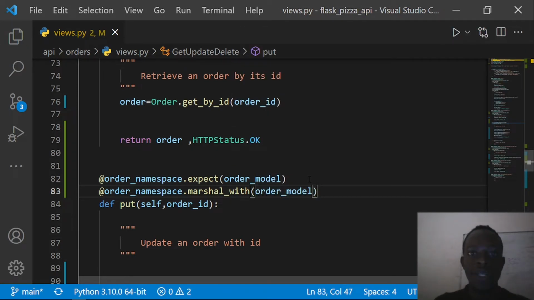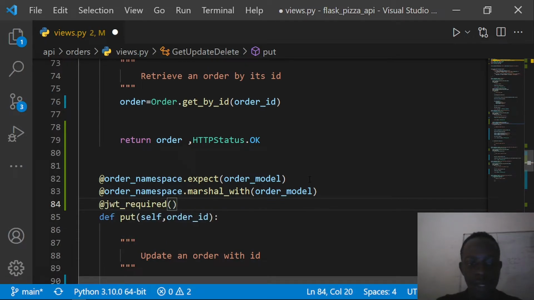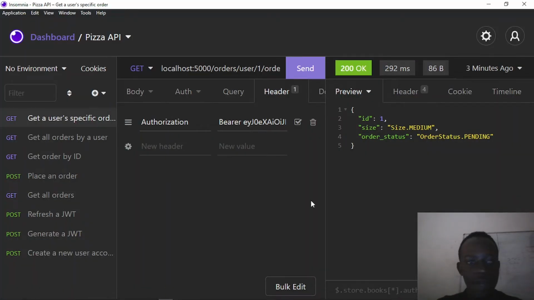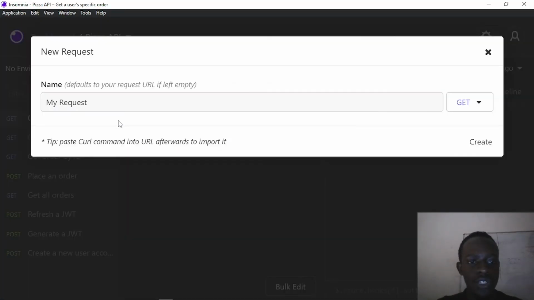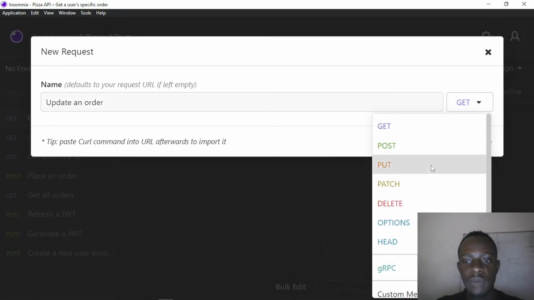So right after doing that, the next thing I'm going to do is try this out. So actually, first protect this. I'll say at JWT required and then save. So when I go back to my Insomnia right here, I'm going to call this update. Update an order. So I'll just say update an order. So this is going to be a put request.